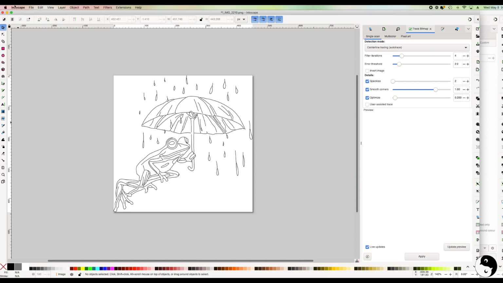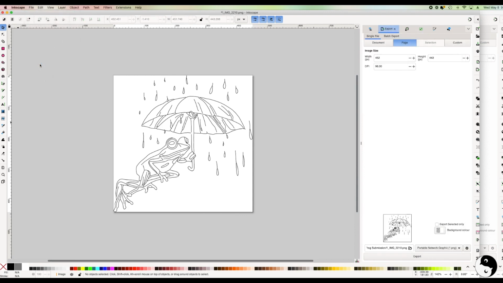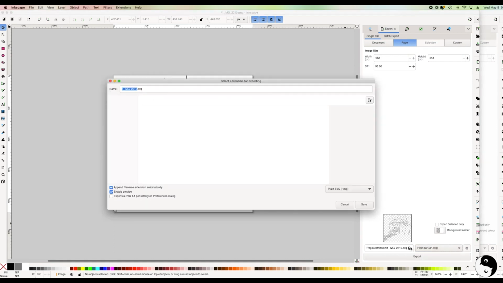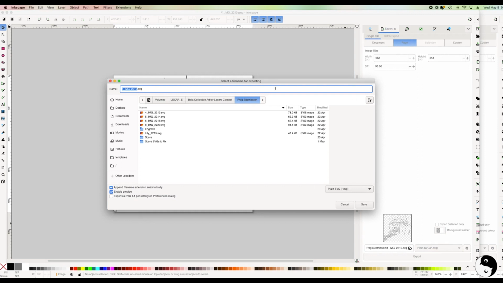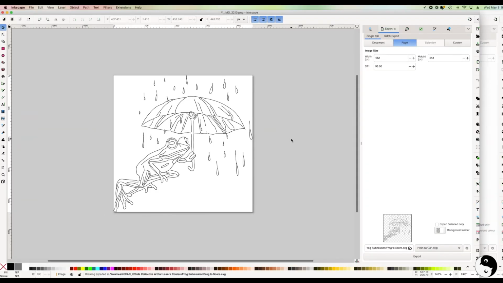So let's go ahead and save this. So File, Export. Then I'm going to come over here and I want it to be plain SVG. I'm going to come over here and I'm going to save it. And there you go, you're done. Now you can incorporate it into anything that you like for your laser.